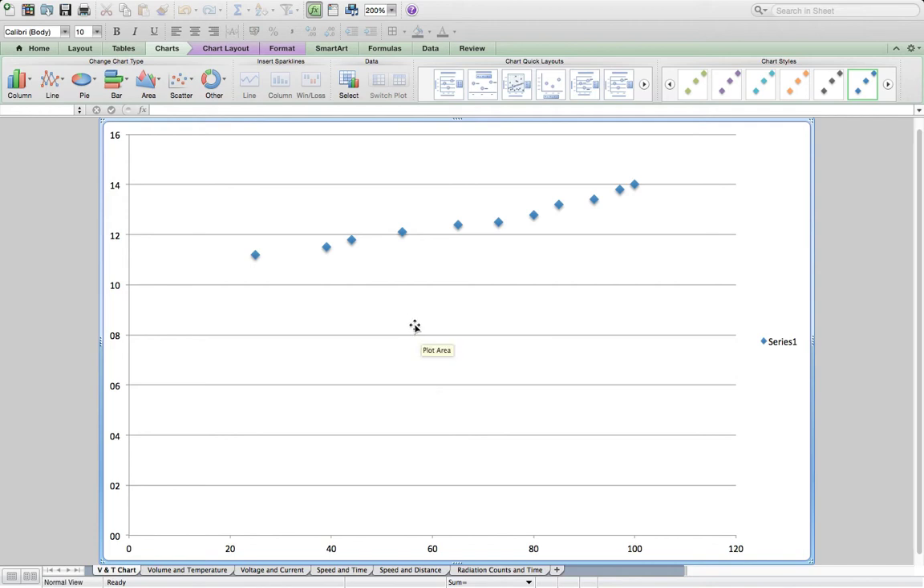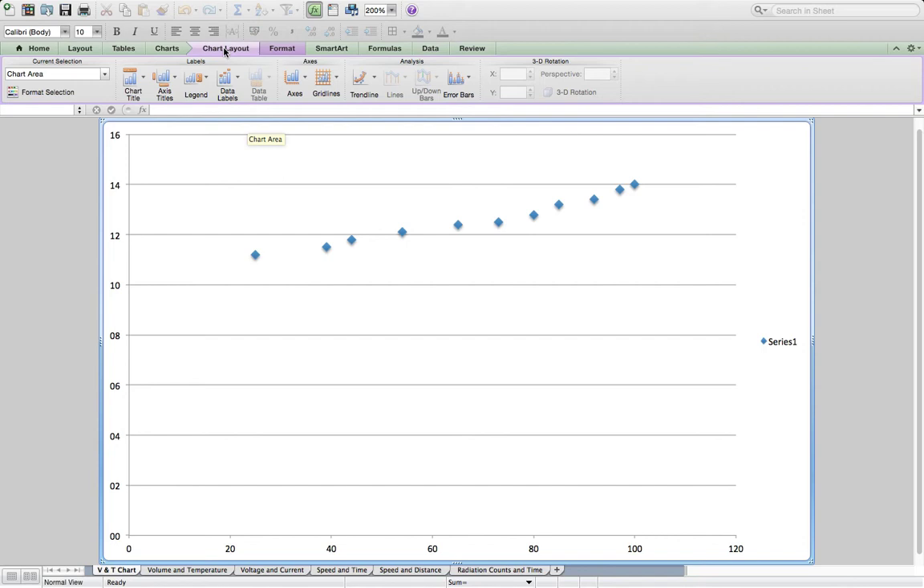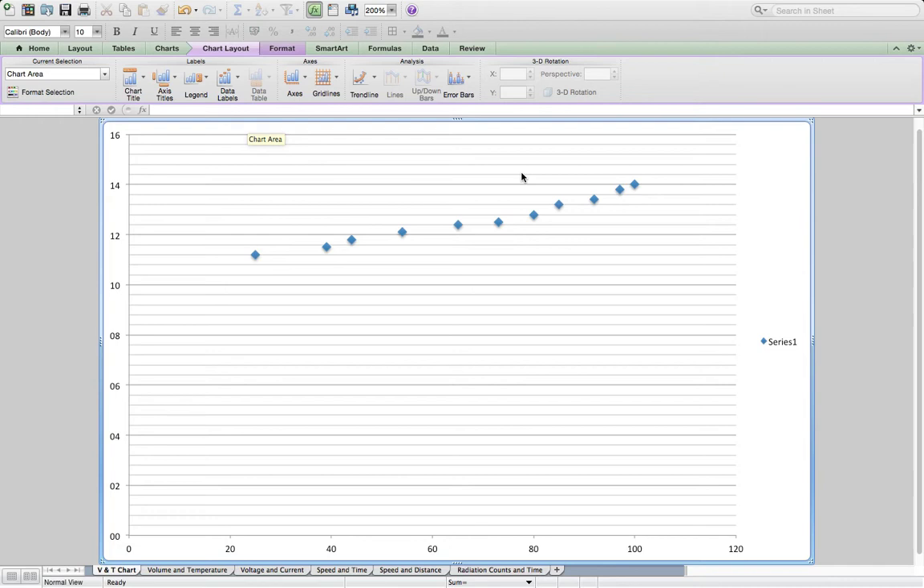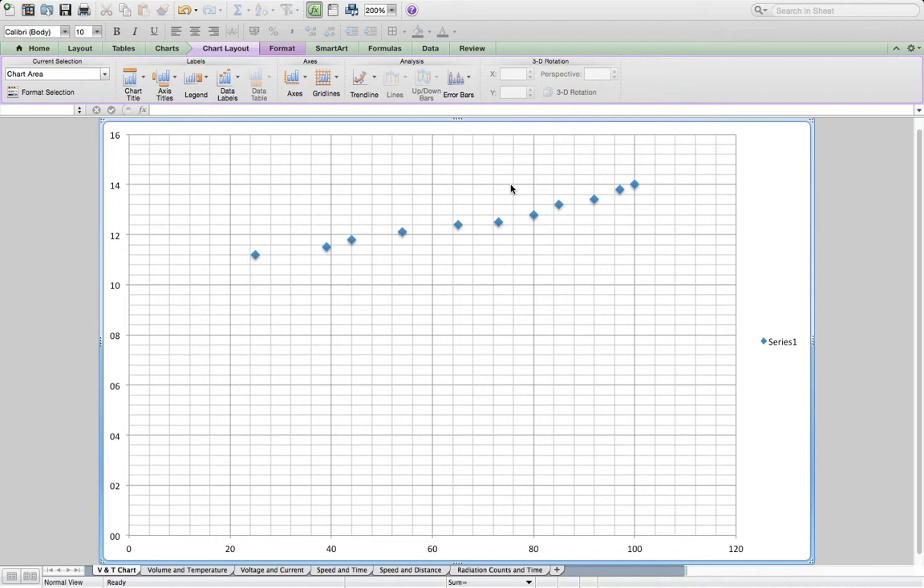Well, first things first is to add some grid lines. So I'm going to go to Chart Layout up here. Okay, and there we go, I've got a little icon for grid lines. So I'm going to turn on major and minor grid lines for the horizontal axis, and I'm going to do exactly the same for the vertical axis. There we go. Okay, that's good.